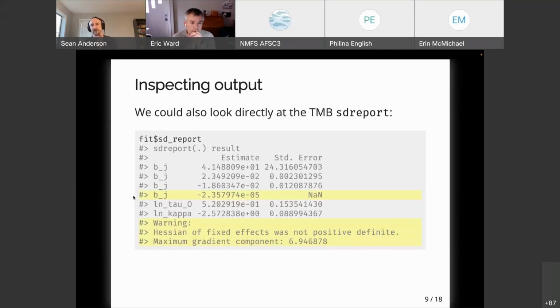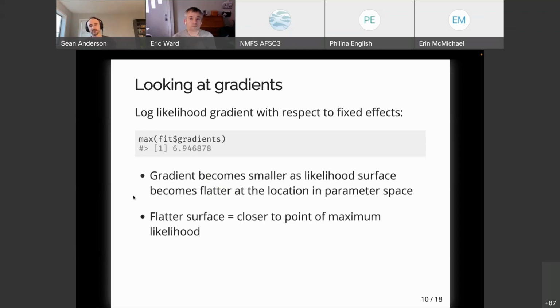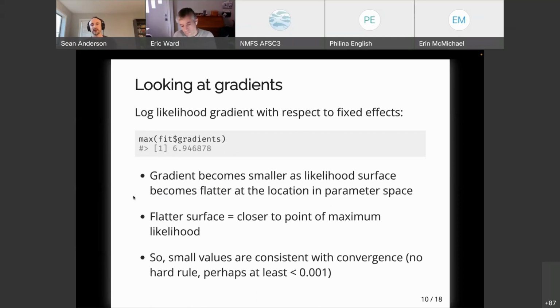And at the bottom of this, it also notes the maximum gradient component, which we could also calculate for our model. It's from an element called gradients in our fit. This is the gradient with respect to the fixed parameters. The maximum one is 6.9, which is quite large here. The gradient becomes smaller as the likelihood surface becomes flatter at the location in parameter space that you are. A flatter surface is closer to the point of maximum likelihood, so small values are consistent with convergence. There's no hard rule, but smaller is better, say perhaps less than 0.01 or 0.001. This is definitely too big.